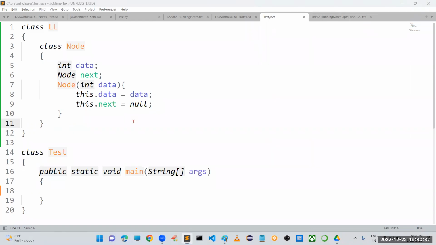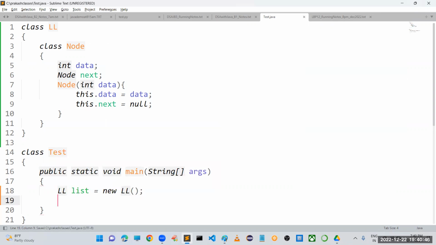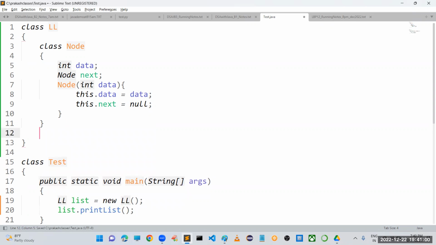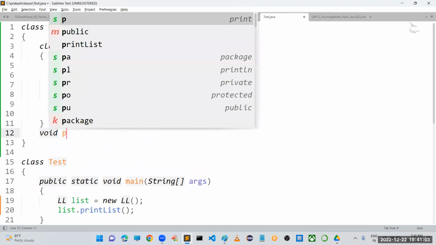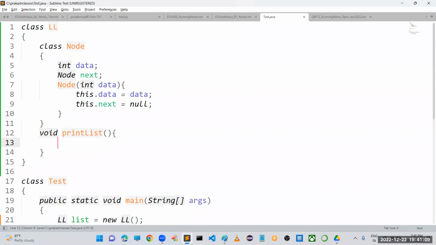Once you create the list, linked list is equal to new linked list. Like this I am taking. My first step is to print the linked list, so I will always call list.printList. I have to define a special function in this linked list, which is printList. This printList method has to print each and every element present in this.